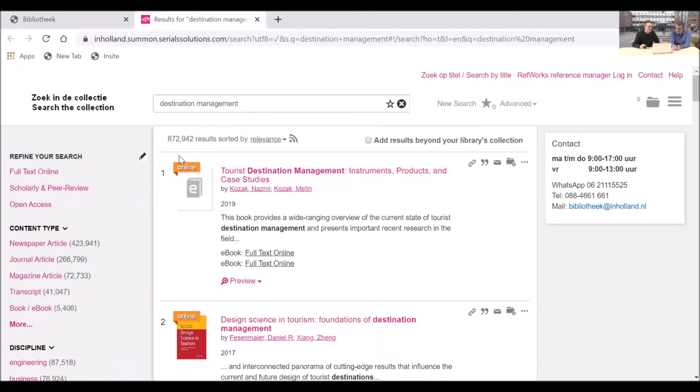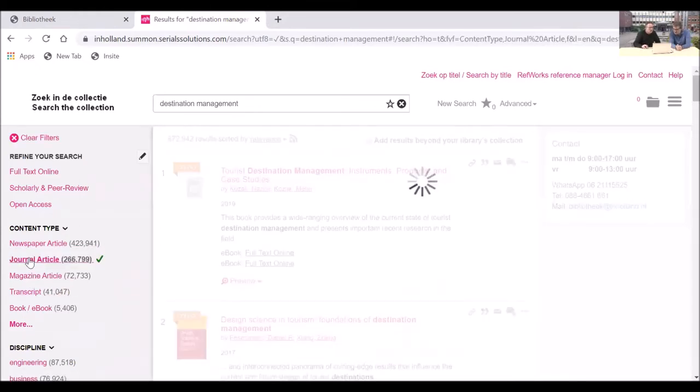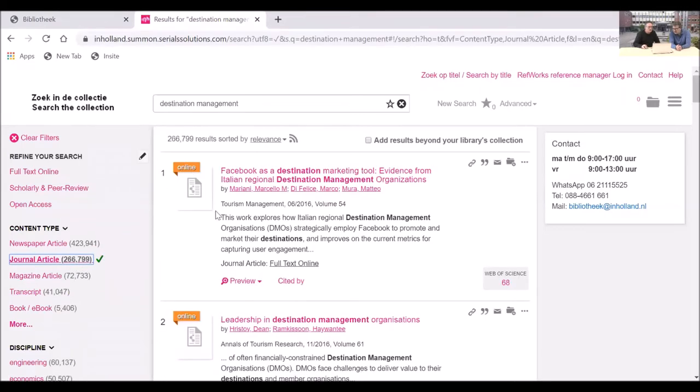One of the options is that I'm looking for an article about destination management. I can click on journal article, and then I get 266,000, so that's one third of the total. For instance, if you were looking at Facebook as a destination marketing tool, well, then you can click on the option on the right, save this item.